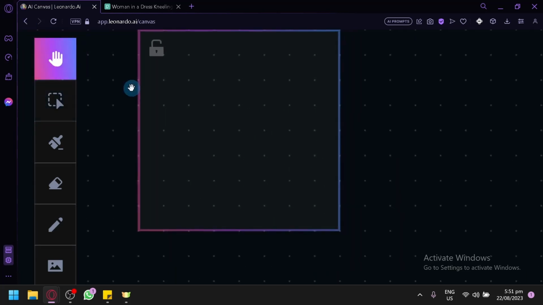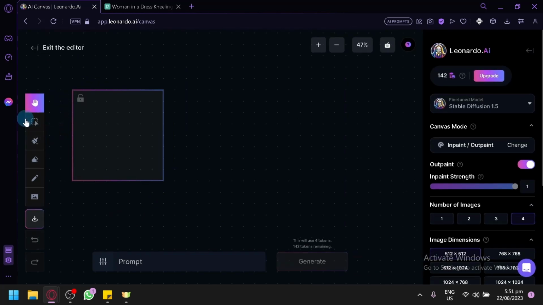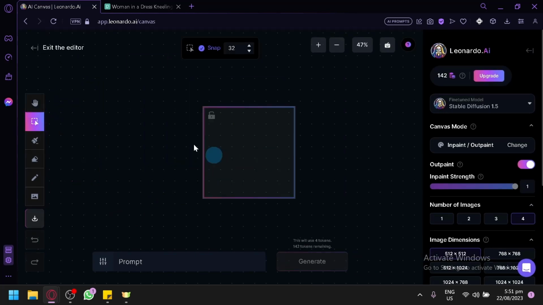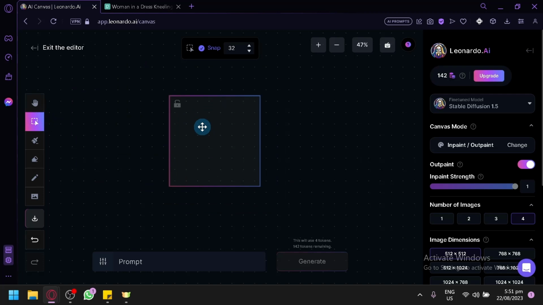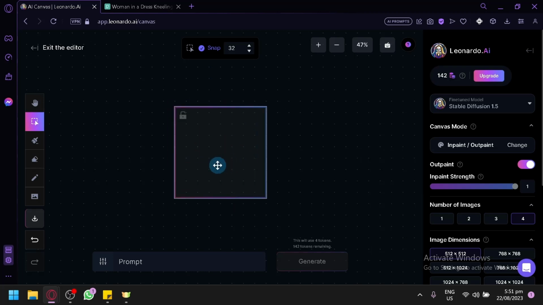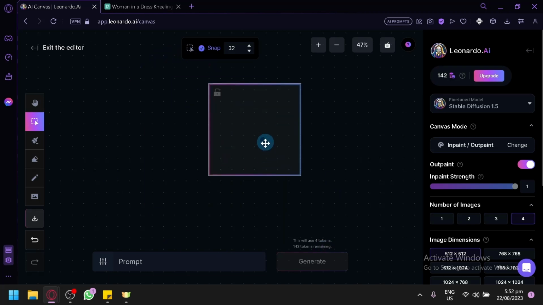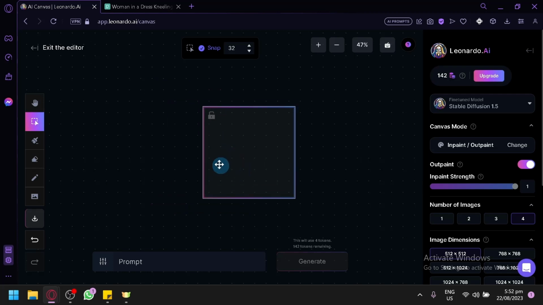Let me zoom out a bit. There we go. And click on select over here. You will be able to move the box. Now in Canvas, whatever is inside this box will be generated. So if you have a pre-existing image and you would like to extend it, you would need to put this box on the correct area where you would like the new content to be generated, and it will only generate within this box. It will not affect the outside of the box. So if you're trying to generate something, you should put this box in the correct position.